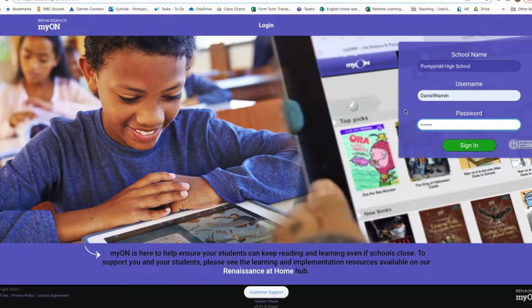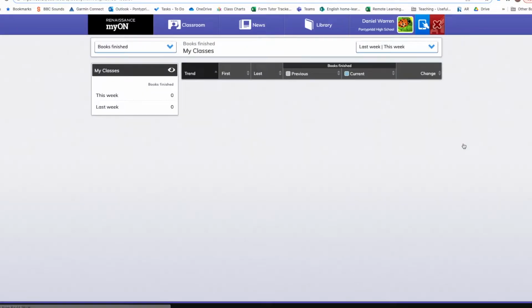You should have been given a link to the MyOn site and a username and password for you to log in. When you go to the MyOn site, you need to type in your school name, which is obviously Pontypridd High School. You need to put in your username, which has been sent to you, and your password. Once you've entered both of those, click Sign In. This should take you to a screen that looks something like this.